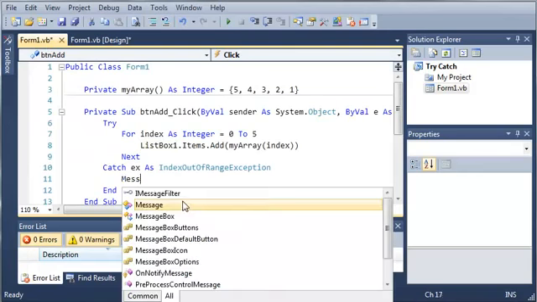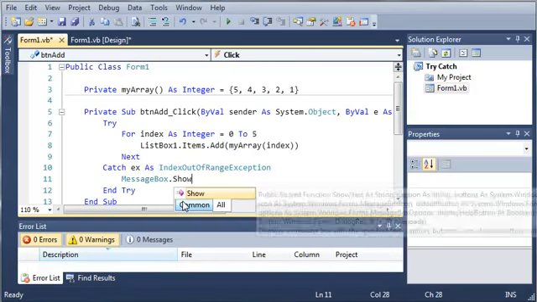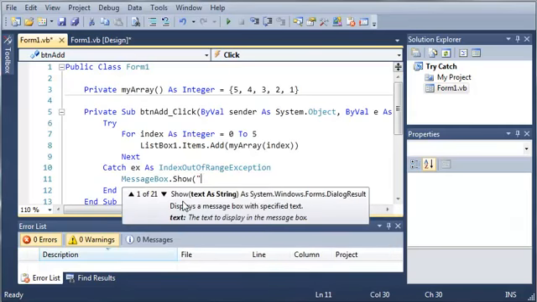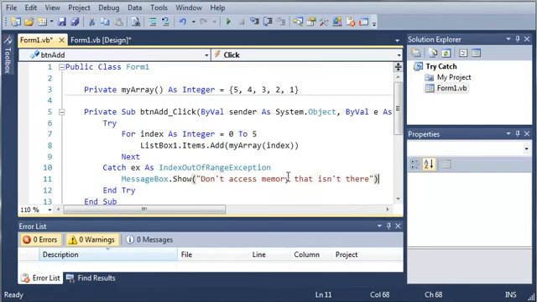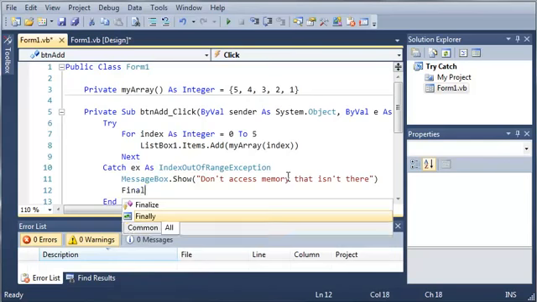So what we want to do when that happens is type messagebox.show "don't access memory that isn't there." And then we can add a finally.